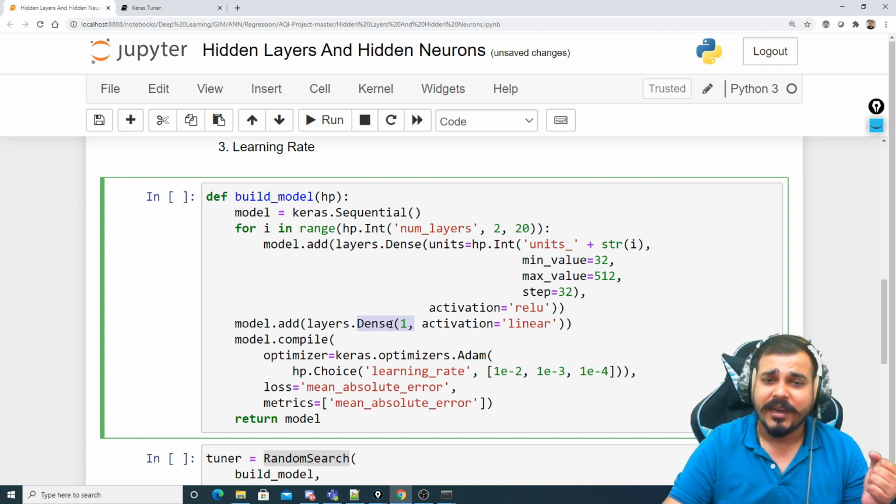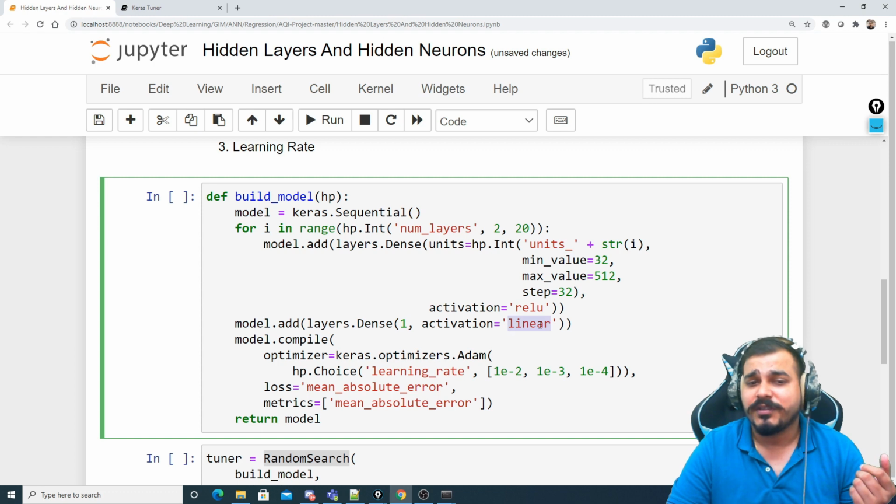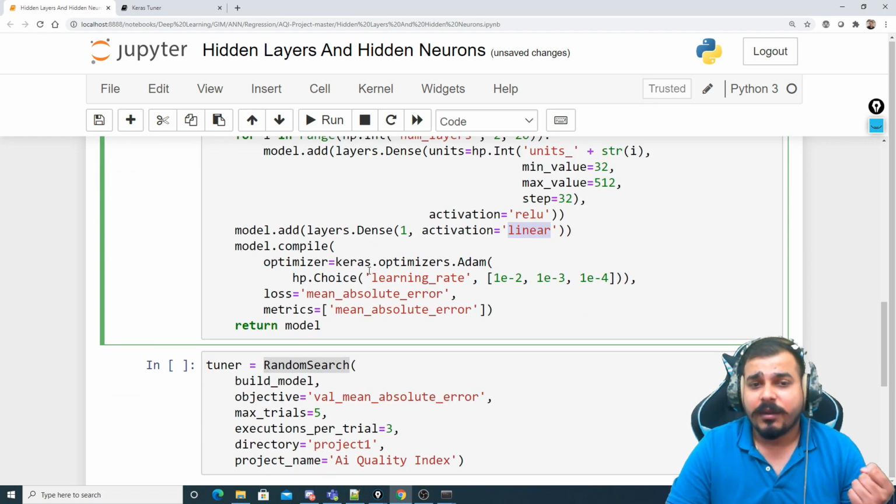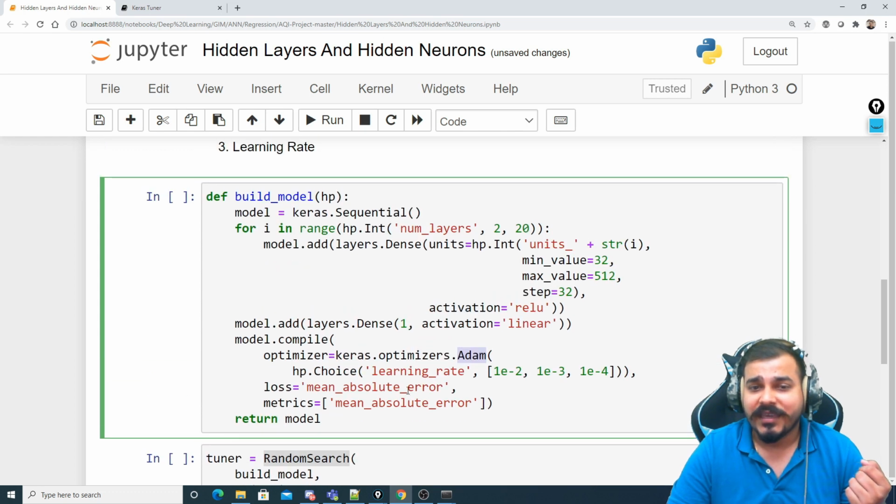Only one output I'll be getting. The kind of activation function I'm using is linear. Then I'm doing the compile. I'm using the Adam optimizer. And inside this I'm using hp.choice.